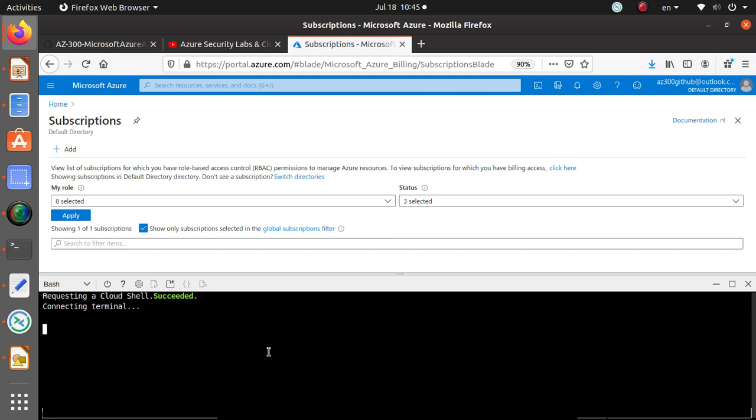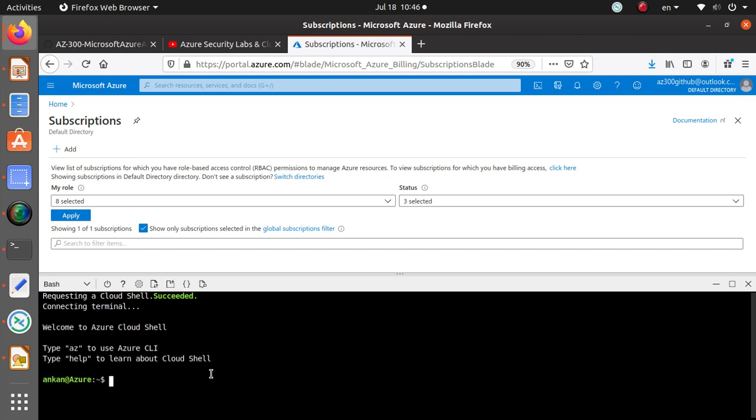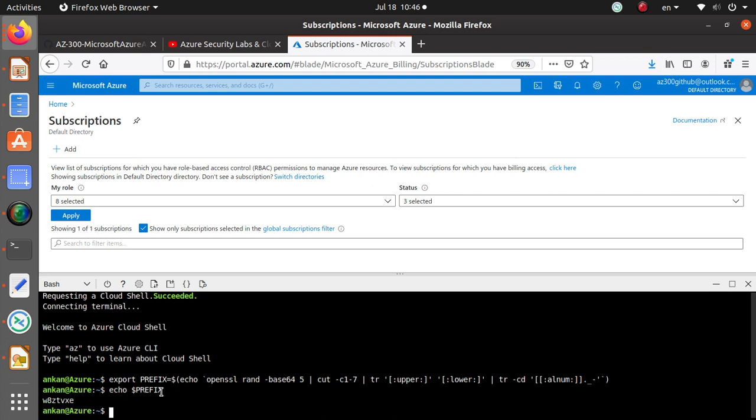Just give it a couple of minutes. Yeah, it's not even a minute. So what they're doing is creating a random string over here and storing it as a prefix. So that's the random string that it created, right? Now we export this. It created this variable and now I did an echo on that variable and I see this is the random string that it created. So that's going to be used in our lab.